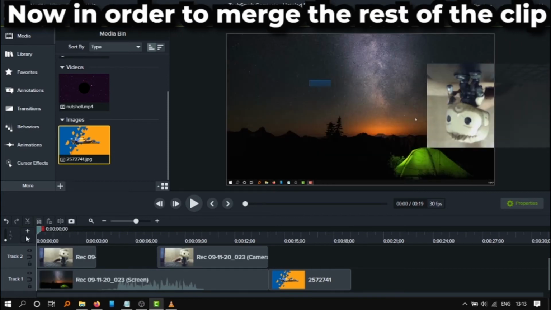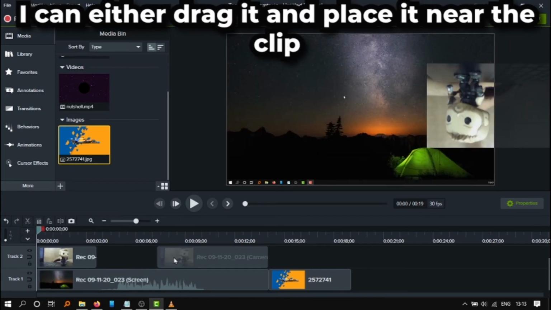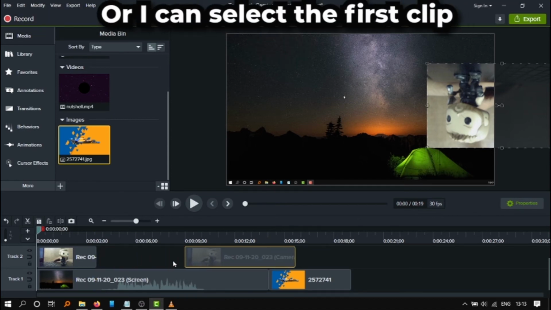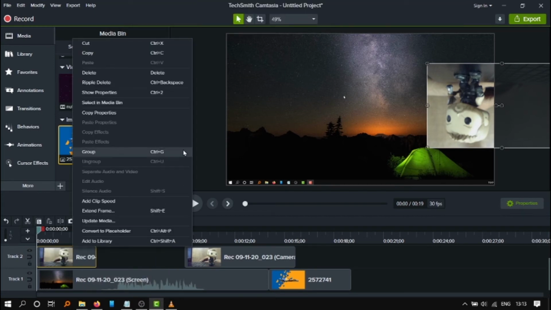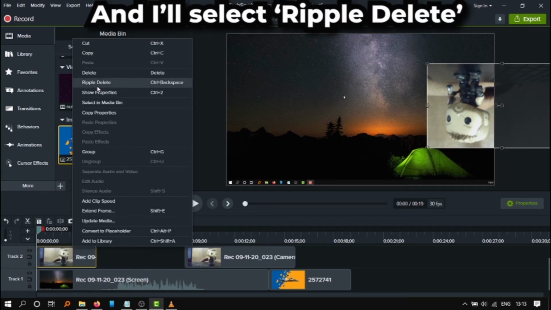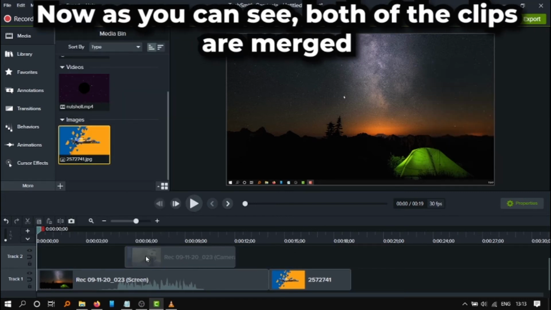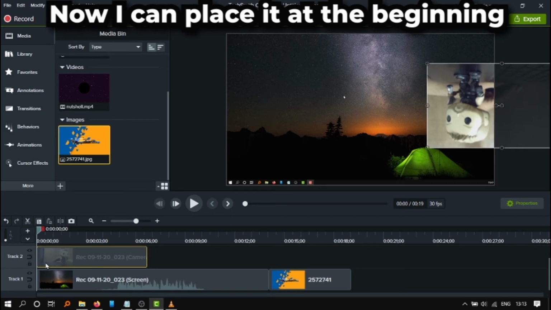Now in order to merge the rest of the clips, I can either drag it and place it near the clip, or I can select the first clip, right click and select ripple delete. Now as you can see, both of the clips are merged. Now I can place it at the beginning.